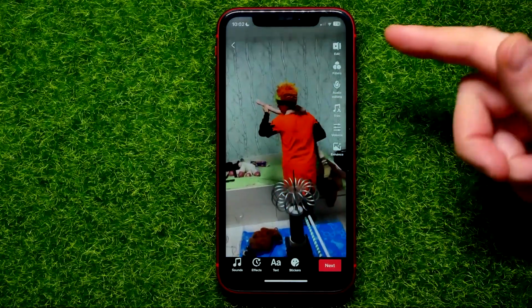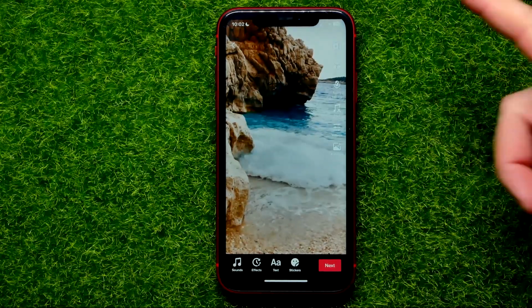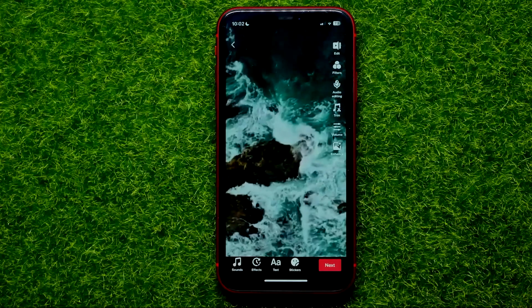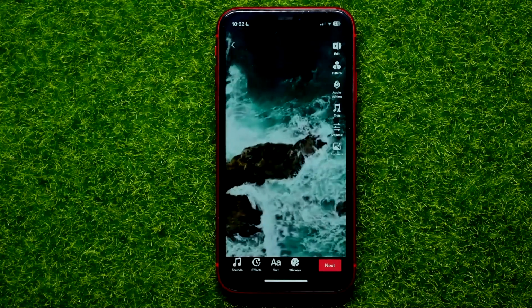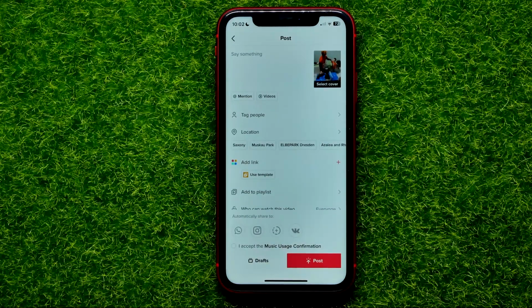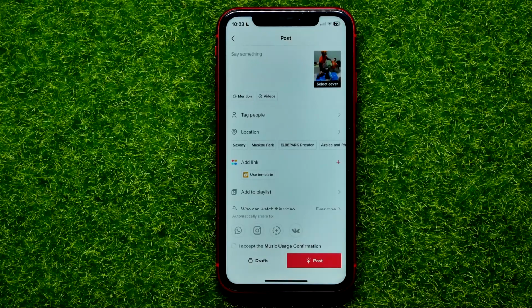Now you are able to add here some filters and other effects like text, stickers and all that stuff. Once you finished with that, just hit on next, and that will create one video from the multiple videos that you uploaded before. And once you hit post, that video will be uploaded to TikTok.